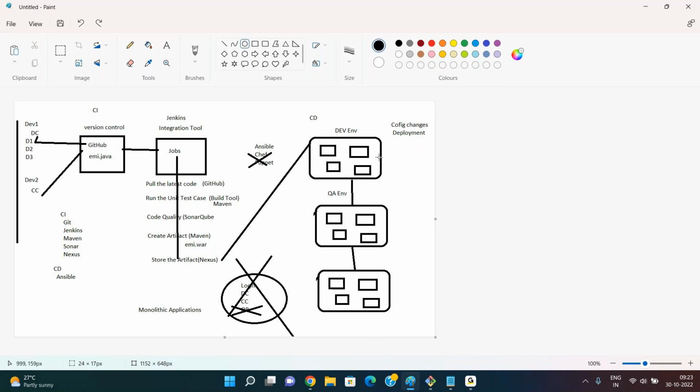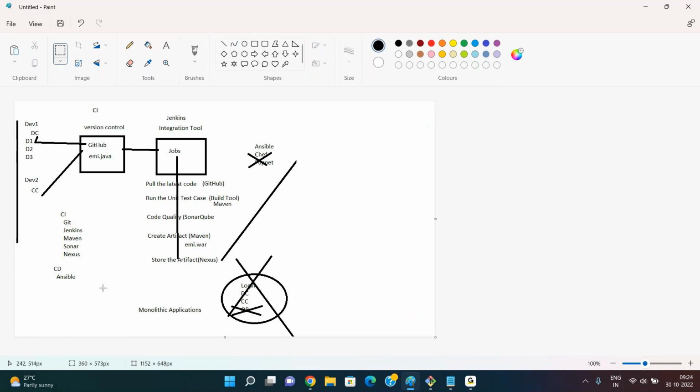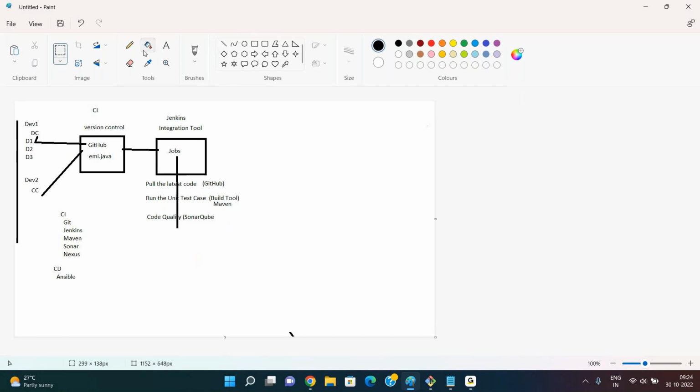Now in our process, once the code is ready, your Jenkins job is going to trigger the same thing: pull the latest code, run the test cases, check code quality. Here, we are not going to create the artifacts like war files or jar files. Here, we are going to create the Docker images. The task will be to create the Docker images.